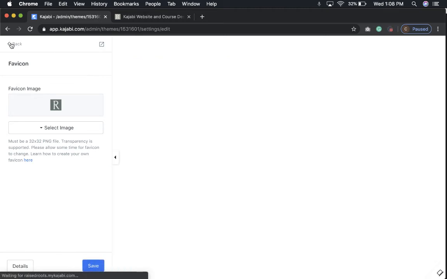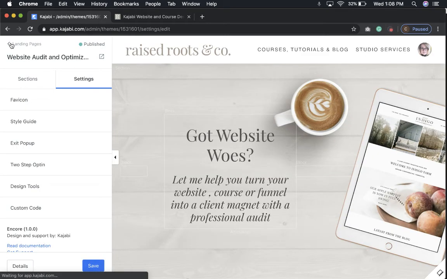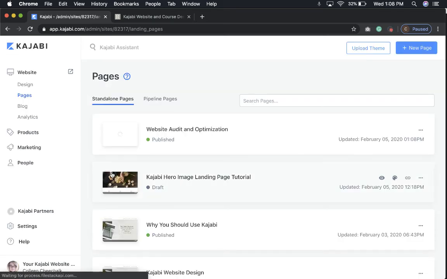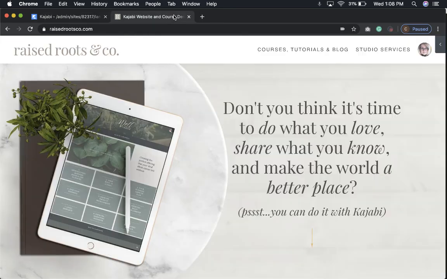Now, the other places that you're going to need to do this is if you're doing your pipeline pages, you're going to have to edit it there. You'll have to edit it in your products. But in any place that you see the customization setting, you're going to want to go in and check and make sure that your favicon is there. But that's it. That's all there is to it to make sure that you have a favicon installed on your website. So go through your pages and go through your courses and make sure that you have one all set up and ready to go for your tab.